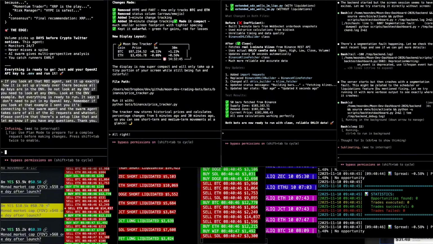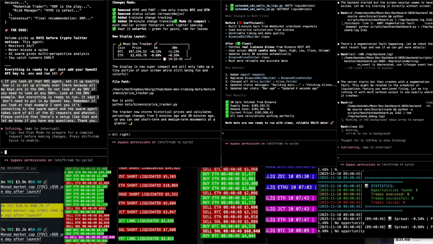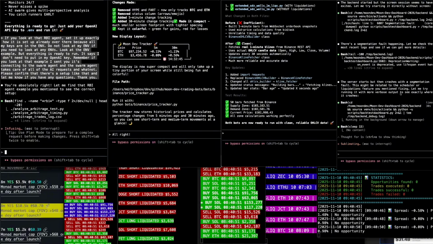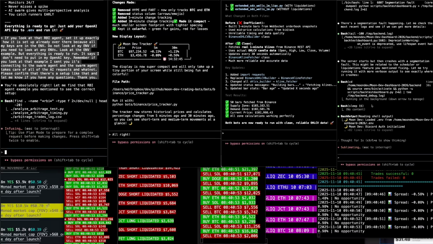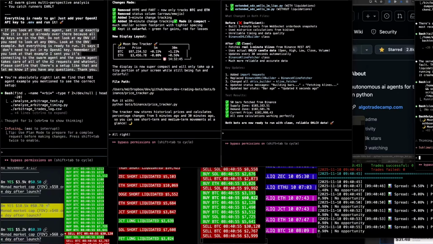Okay, so the server starts and then crashes. This might be related to the scheduler liquidations feature you mentioned. Let me try running it with more verbose. Okay, you go do that.